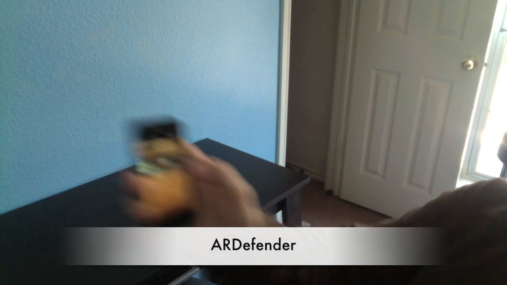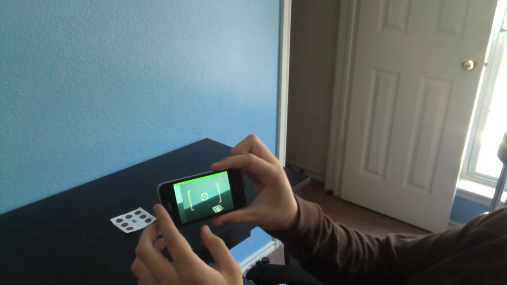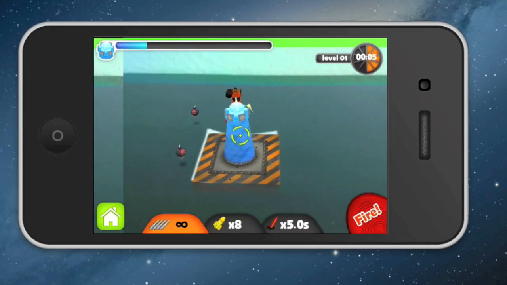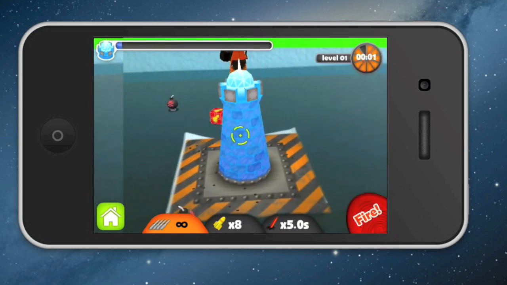Second app I want to show you is called ARDefender. I'm going to open this up, and it works the same way. You have a piece of paper here, put it on the table or the floor, whatever. Open up the app here as soon as it loads. Okay, again, I'm going to lock onto this, and it's going to create a little tower here. This is actually a game you can interact with.